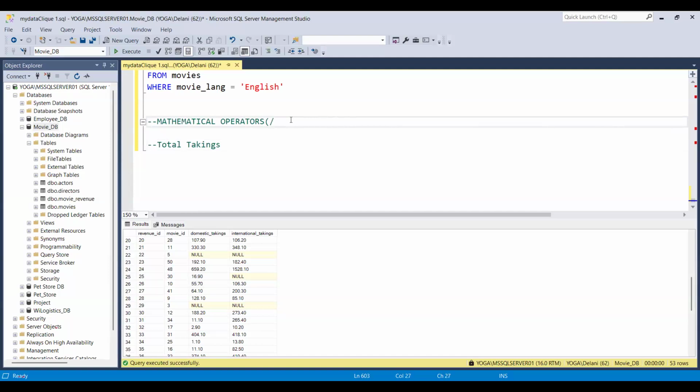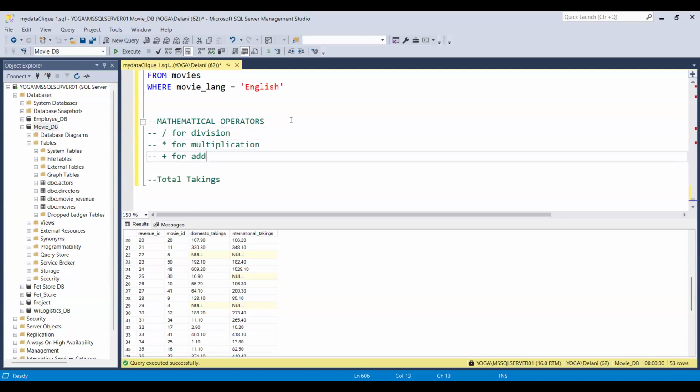Let me just list them out here. We have the backward slash for division. We have the asterisk for multiplication. And we have the normal guys that we're familiar with, the plus and the minus for subtraction.